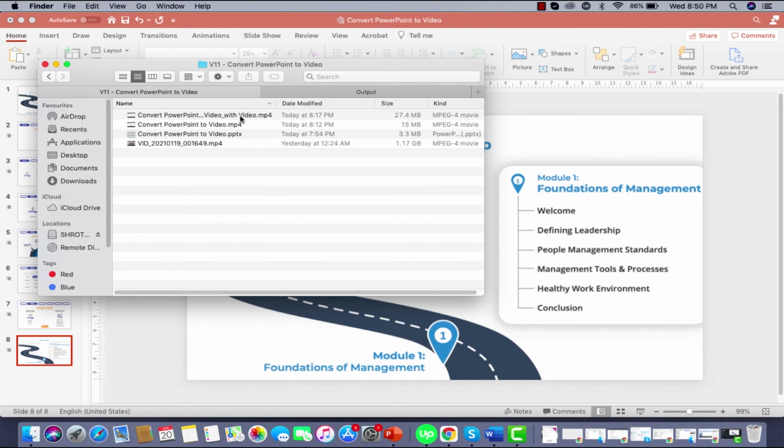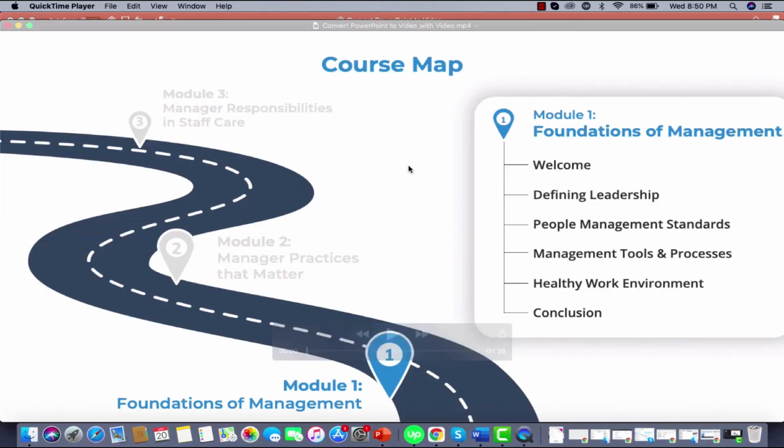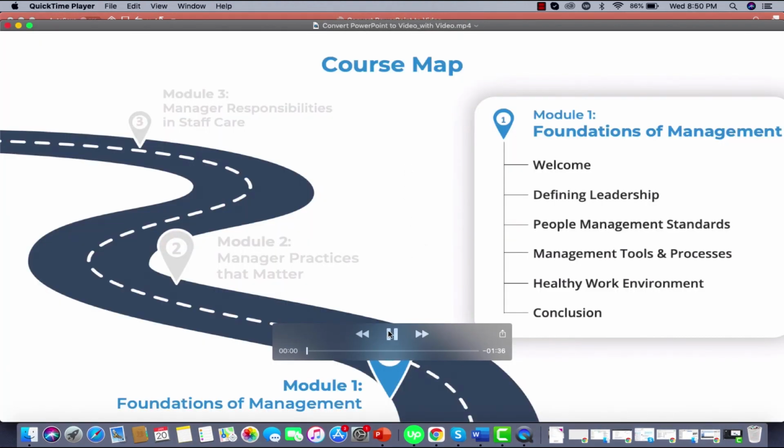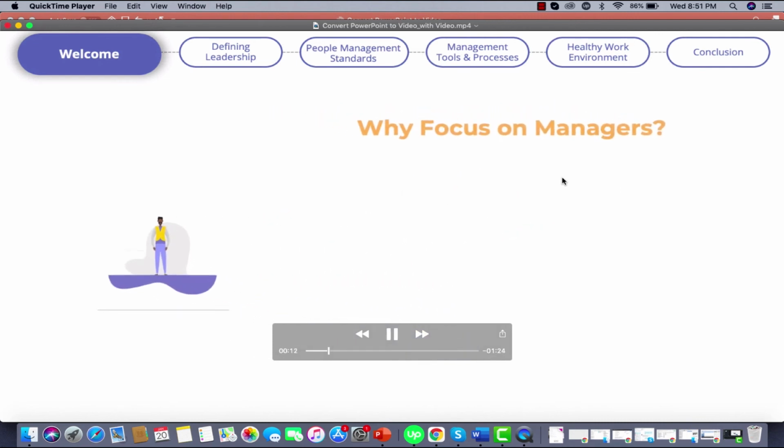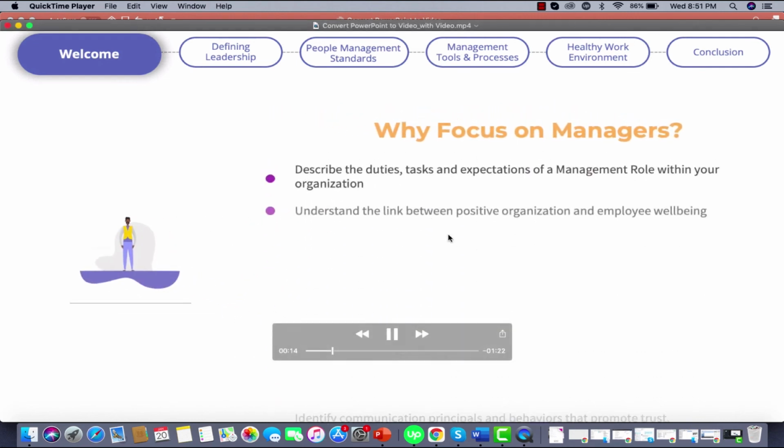So let's just go ahead and see if this video actually plays the video that we embedded in the PowerPoint presentation. So I'm just going to double click this video, and once we click on play, we notice that this video is actually playing, and it also shows the slides that we've included in the presentation, and it shows these slide transitions perfectly well.